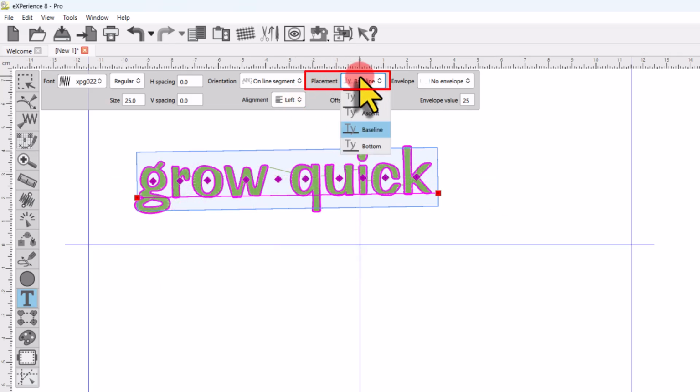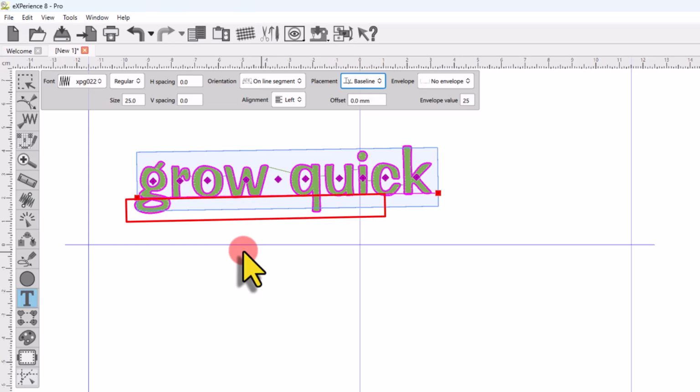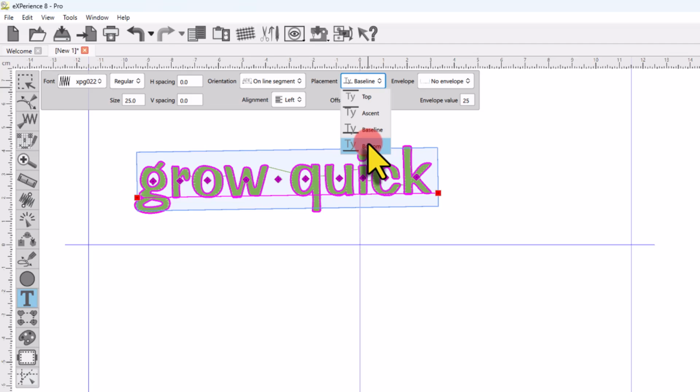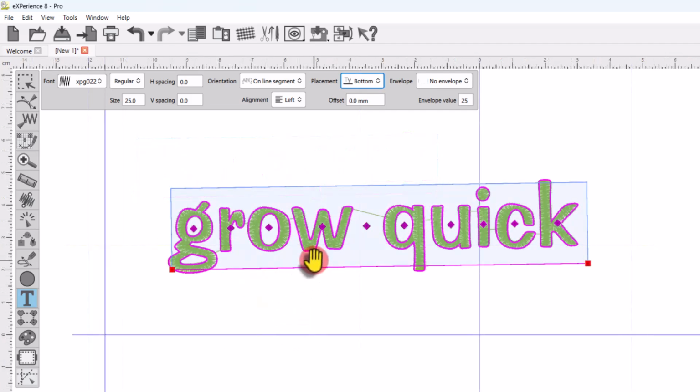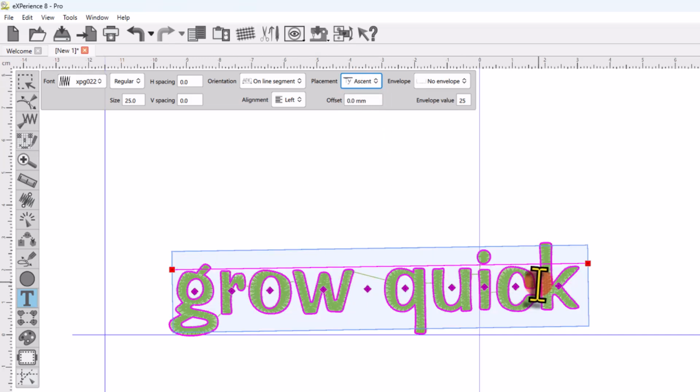Using the placement option, you can change the position of the text relative to the line. When using baseline, the letters are placed along the baseline, but some letters with descenders go below the baseline, like Q and G in this example. If you want all letters on top of the line, you can select the bottom text placement. Similarly, if you select the Ascent placement, all letters go below the line except for ascenders that may go over it. Finally, using the top placement, all the letters go below the line.